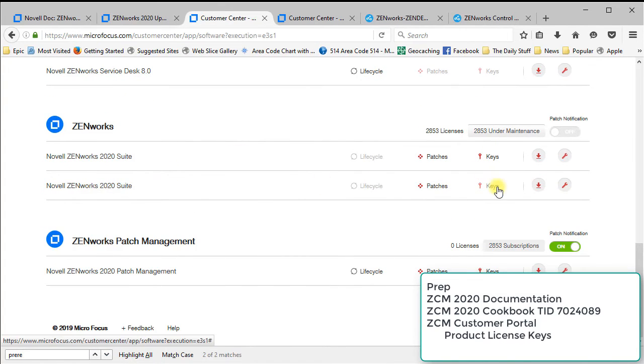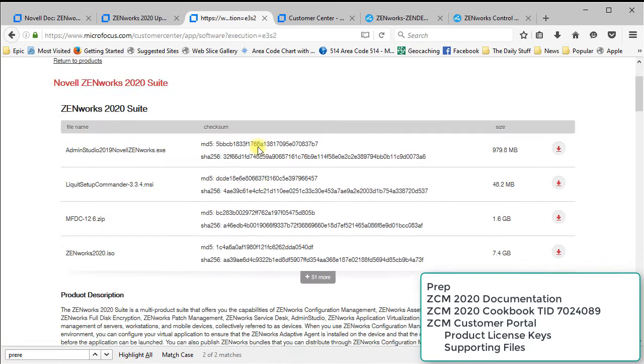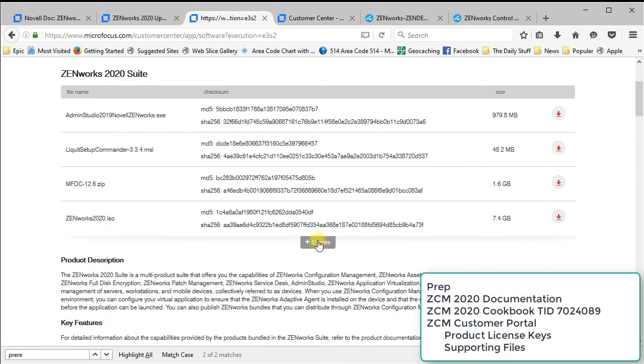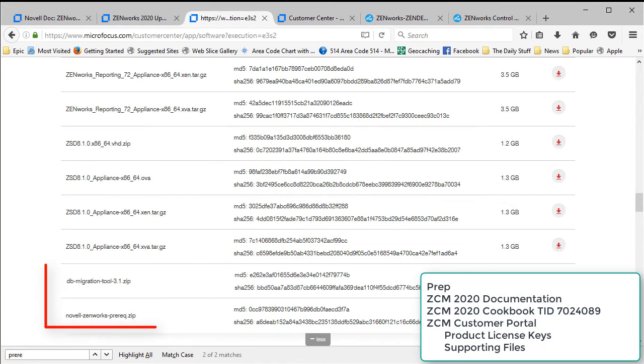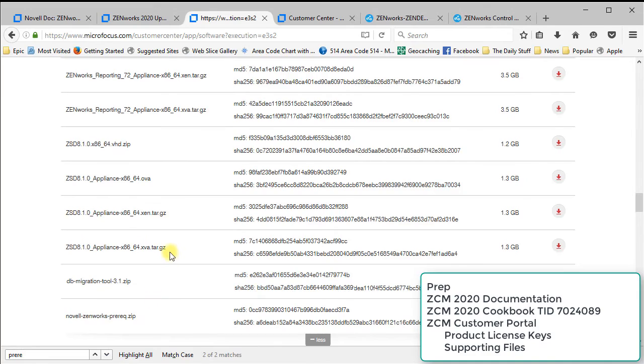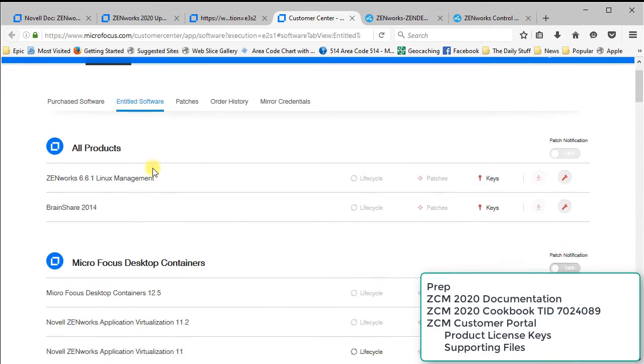We're going to go to the customer portal and look at our product keys. We can download those there. We can download our product here, whether it's the ISO or whether it's the VMs or appliances. And we can get the supporting files as well. If you notice, the DB Migration Tool 3.1 is currently out there, as well as a Novell ZenWorks prep.zip file, which preps the appliance VA storage volume.